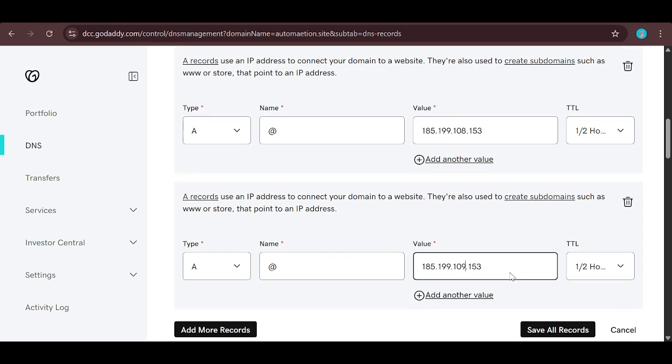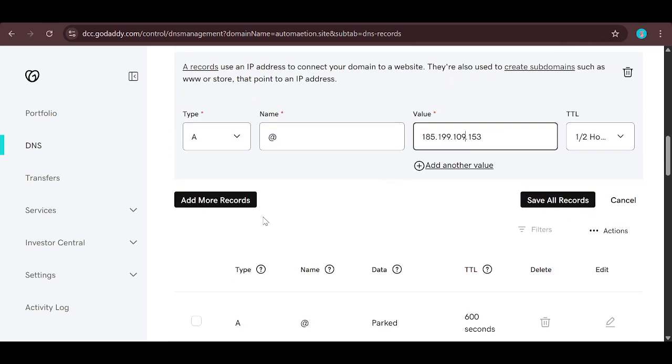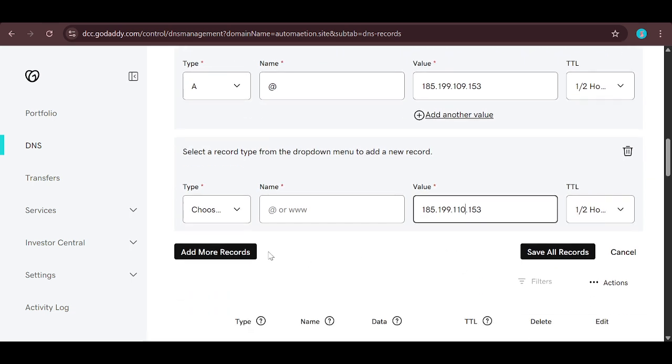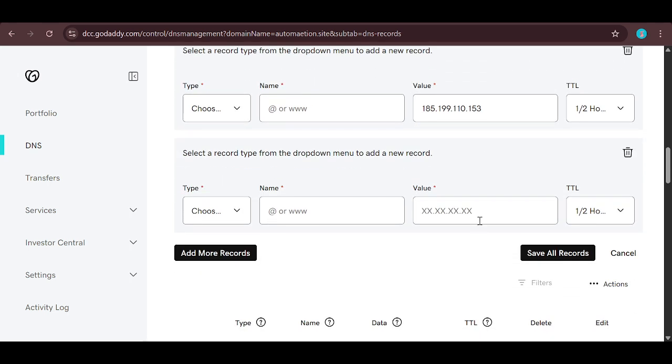185.199.109.153. Save that record. Add a third A record the same way, again with the name set to @ and the default TTL. This time use the IP address 185.199.110.153 and then save. Finally, add the fourth A record, set the type to A, name to @, keep the default TTL, and enter the IP address 185.199.111.153. Save this record as well.